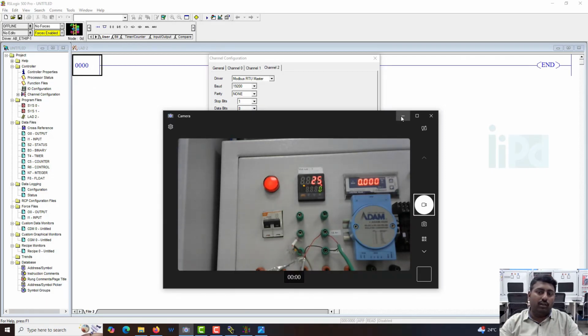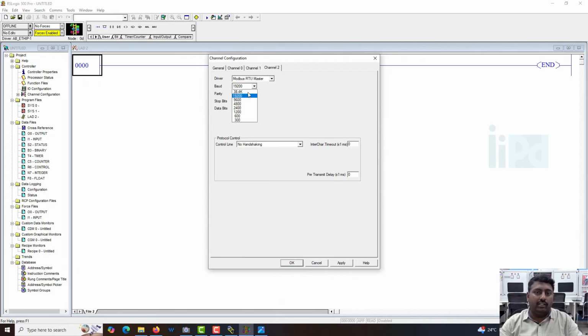This device is already pre-configured for 9600 baud rate, no parity, 1 stop bit and 8 data bits. So 8, none, 1. That is the configuration that I have configured in that module as well. No handshaking, nothing else to change here. Apply it and give OK.